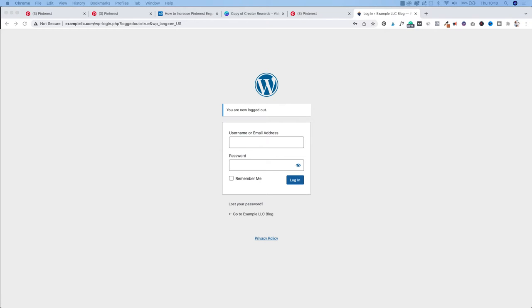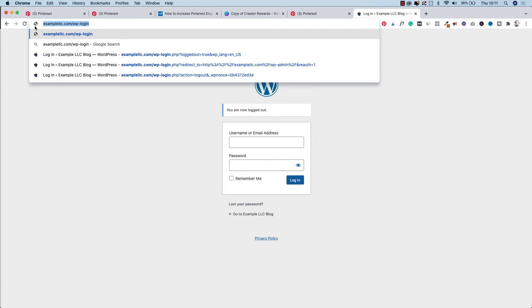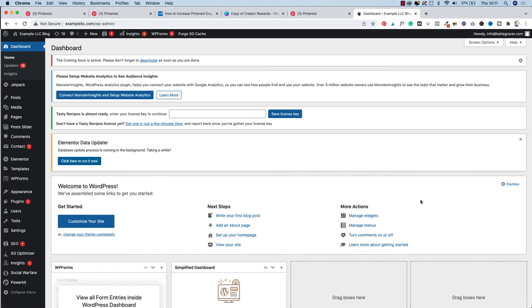So in a new browser window, log into the backend of your WordPress blog. You can log into your site by typing in your URL and then adding the slash wp-admin text to come to the login site. So I'm just going to log in here, and boom, we're at the backend of this example blog.